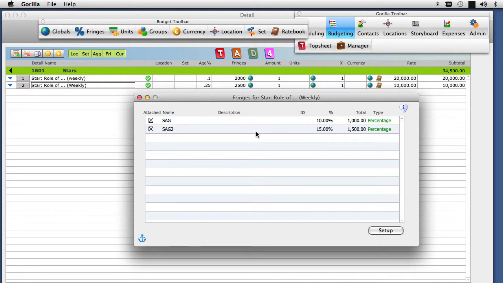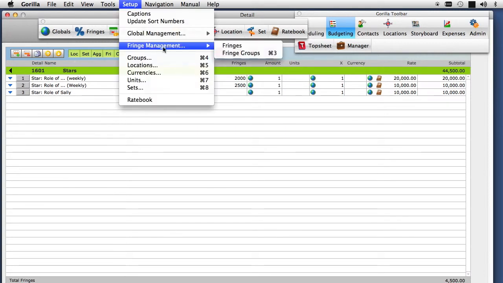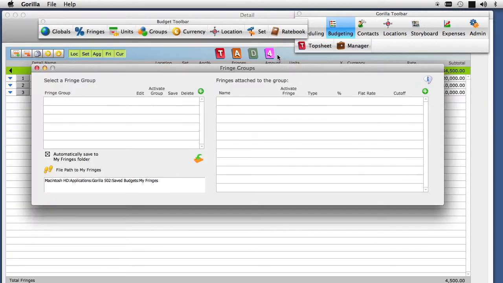Gorilla can save fringes into groups. Much like globals, you can create a fringe group with a whole bunch of fringes and then save and load that fringe group to be used in any Gorilla budget. To do this, from the Setup menu, select Fringe Management and then Fringe Groups. The fringes that we created in our current budget are not displayed here because we did not attach them to a fringe group.